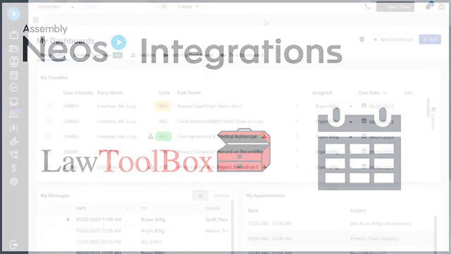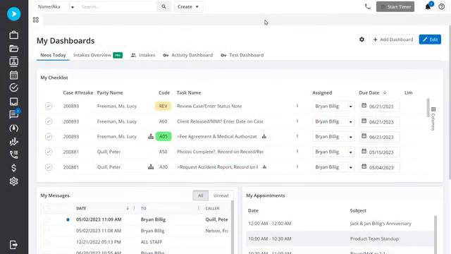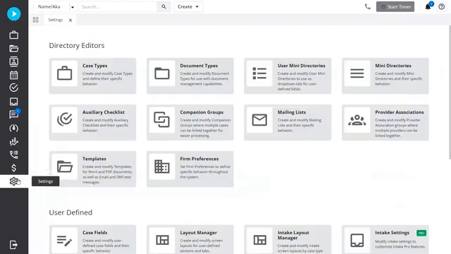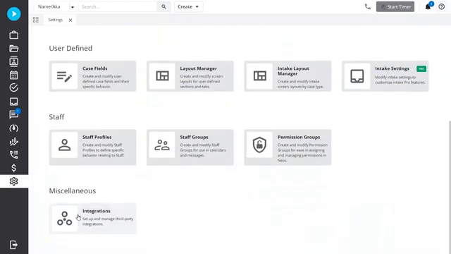So let's dive in. We're going to be covering two separate parts of the integration. First is how Neos administrators can set up the integration, and then second, how users can take advantage of the functionality. So let's start with setup by going to Settings and then Integrations.